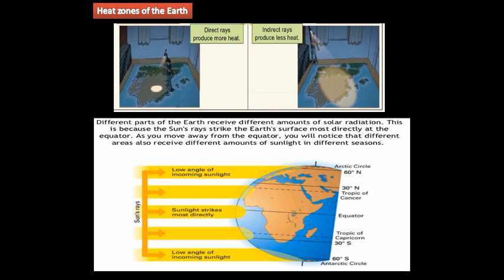But in this picture, the boy places the torchlight at an angle of 45 degrees. So the slanting indirect rays may cover a large area, but the intensity of the light is very less when compared to the direct rays, and it produces less heat. So keep this in mind.